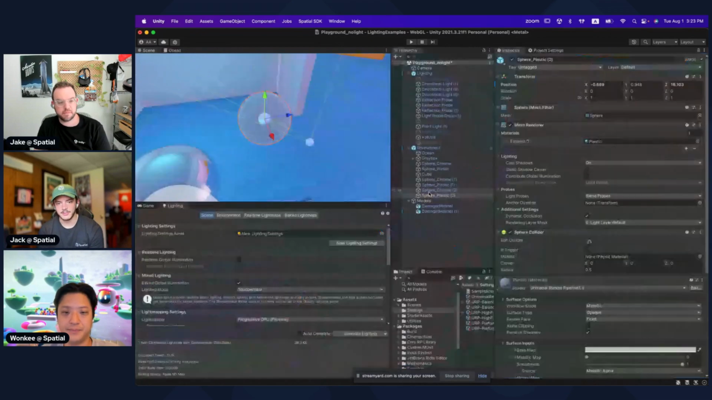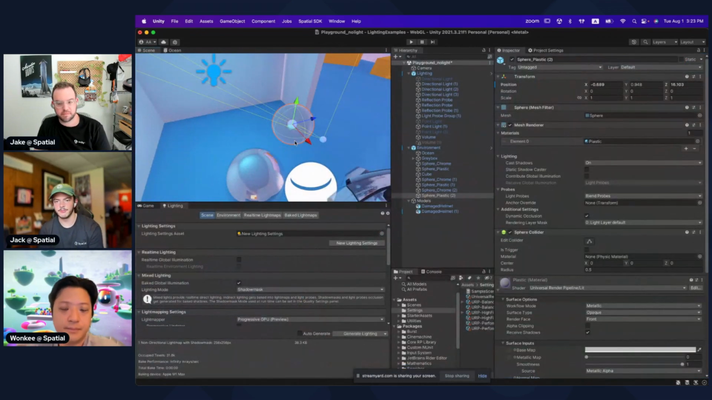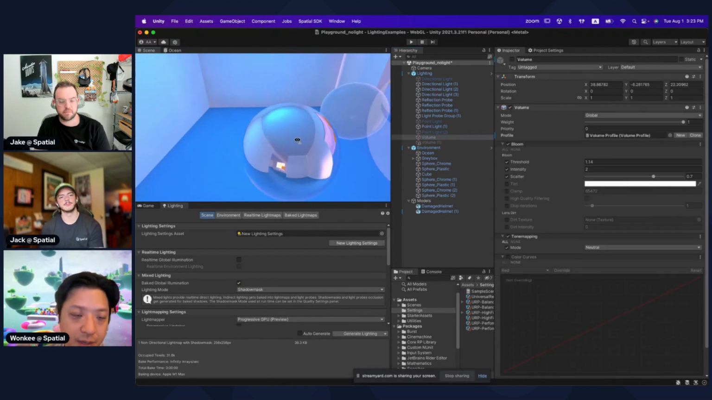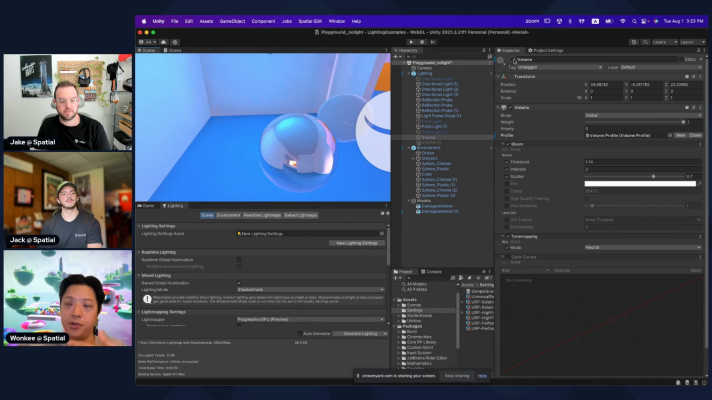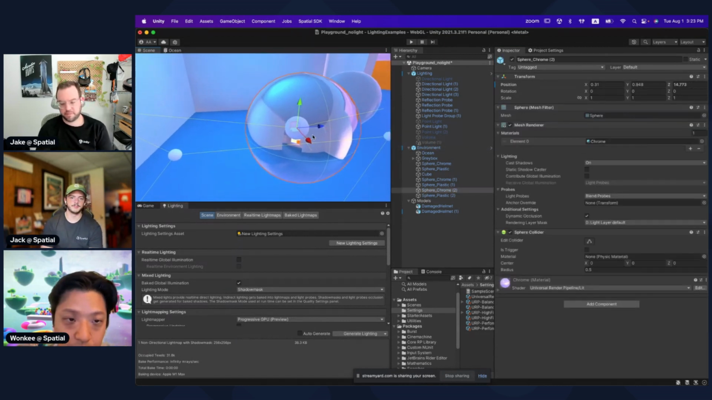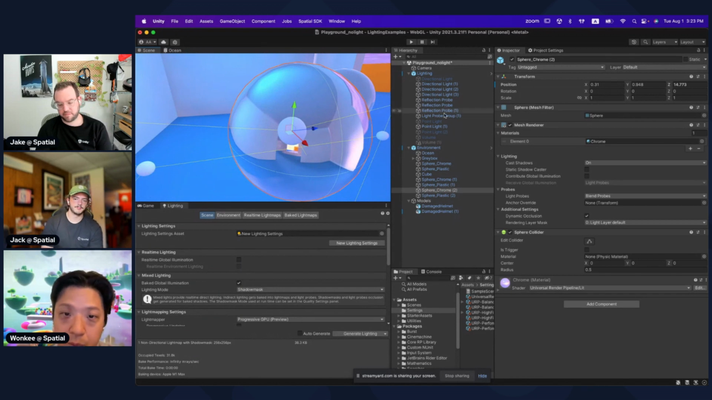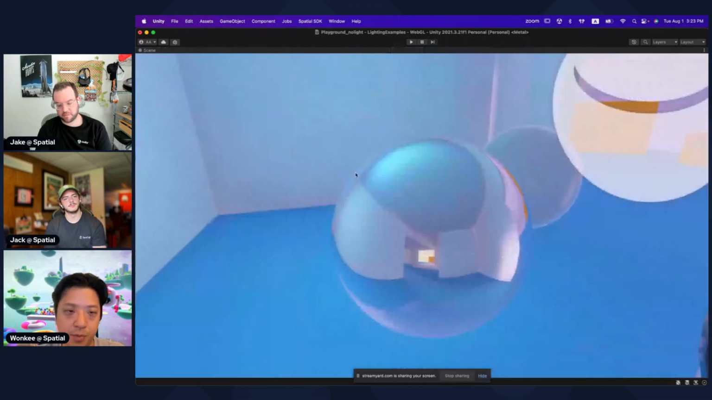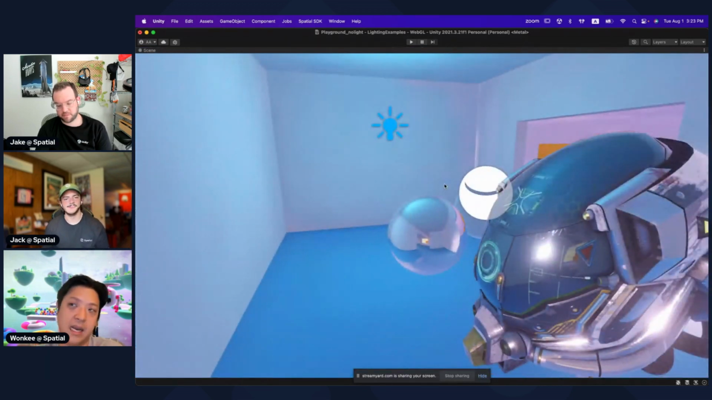Somebody asked in the chat, Stellar Extinction said, are the volume settings taken into account when baking light maps? No, it doesn't affect it, because it's kind of post-processing. Even when you bake the reflection probes, post-processing doesn't affect it. Post-processing happens just at the very last stage, when you render the screen.